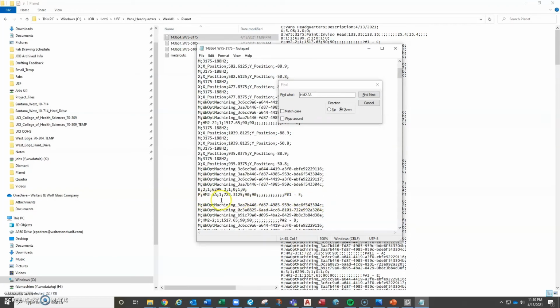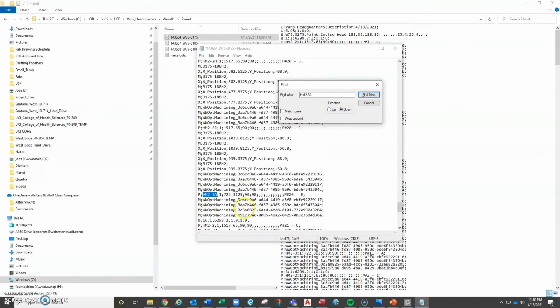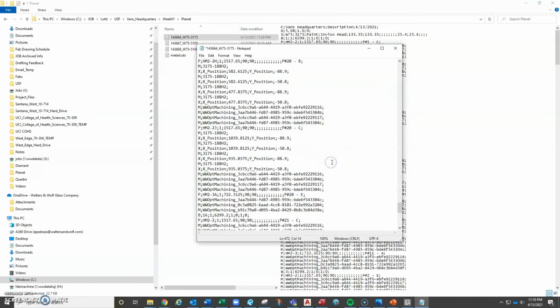So we're going to delete that, get rid of that space, and then continue and find the next mark number with that same machining. And then let's see if there's one more. Nope, that's it. Okay, so now we're just going to save this.